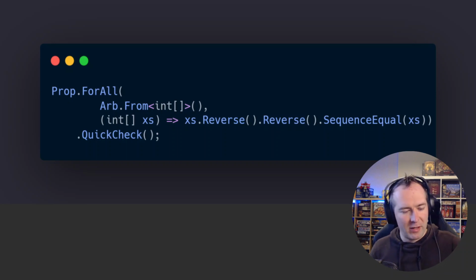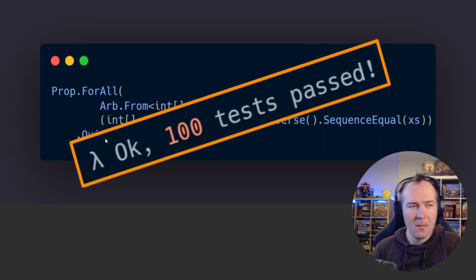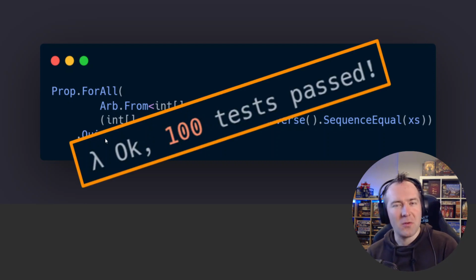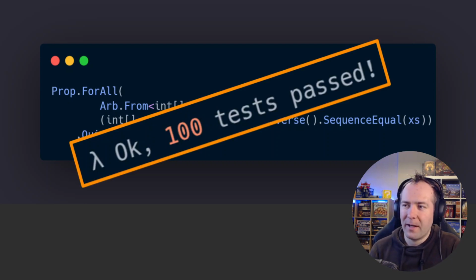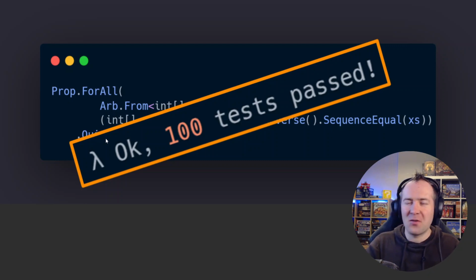So it has tried with a lot of random data. It always turned out to be correct, so it marks it off as a success. And that's when you get the most satisfying message any lazy engineer would like to encounter. It's saying, okay, 100 tests passed. And that's what I love about property-based testing. It's such a nice trade-off.